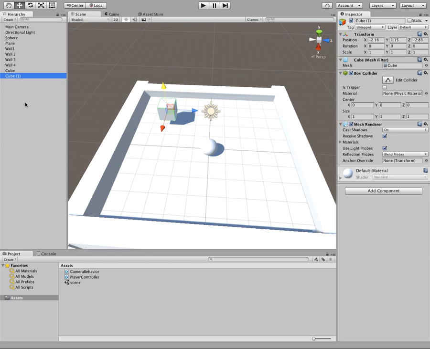So I'll just copy that cube and put it right here. But I want to make my cube look cool, so I'm going to change the rotation around. Set that to 45. Set that to 45. There we go.